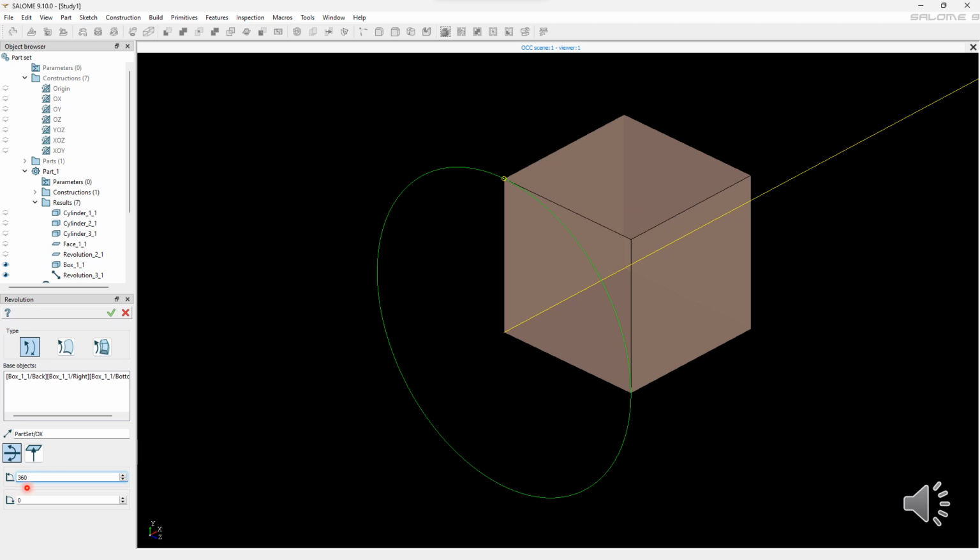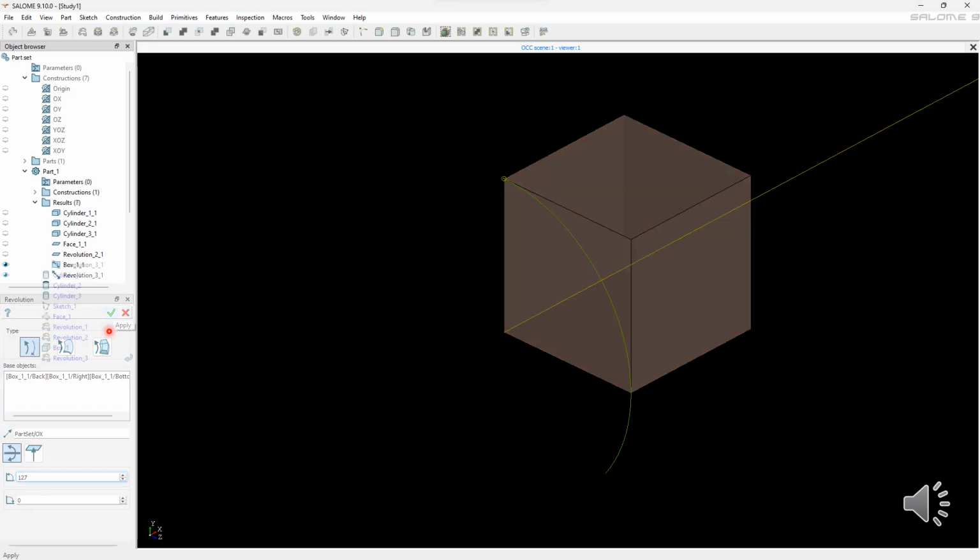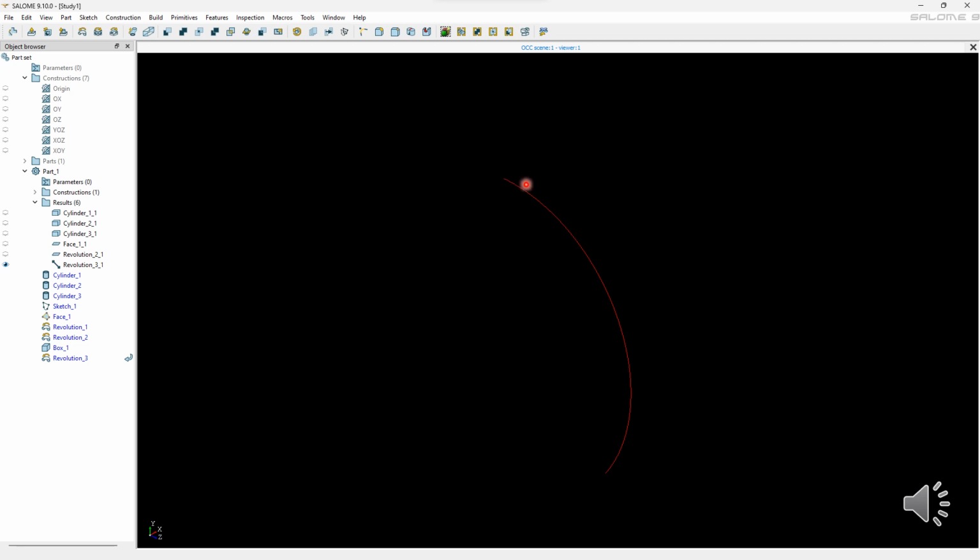So here this vertex is rotated at an angle of 360. So here I will change it to 127. Now click the apply button, and you can see that this vertex is rotated at an angle of 127.